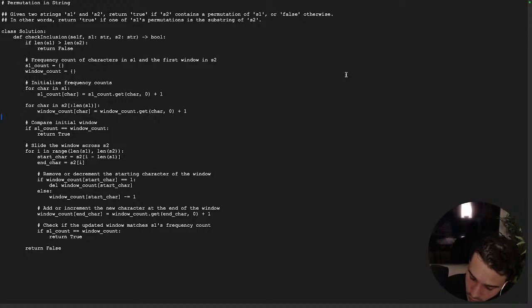Slide the window across S2 for i in range length of S1 to length of S2. Start char equals S2[i minus length of S1] and nchar equals S2[i].